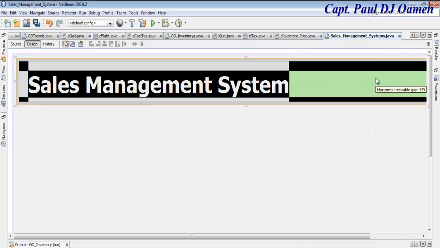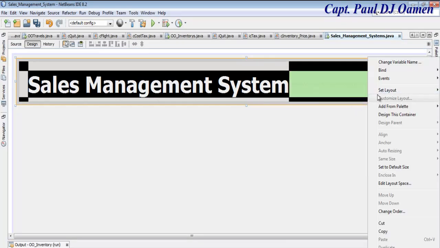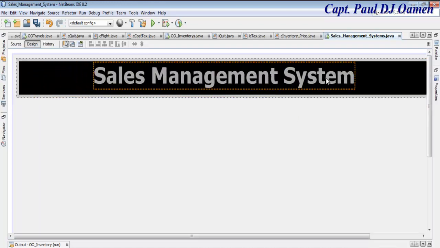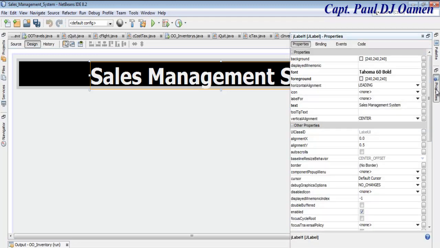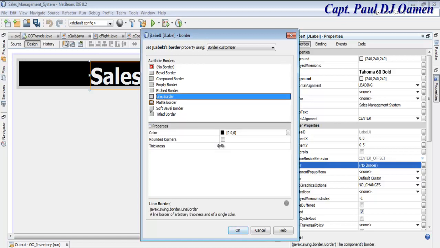And the next thing I want to do is, you see this frame, let me change that to right click and select set layout and select absolute layout. Right, that is fine. I think this seems a little bit too small for me. Okay, let's add some border to this label. So let's look for the border. Look at the border there, come straight to the border, and I'm going to change line border to maybe 8.